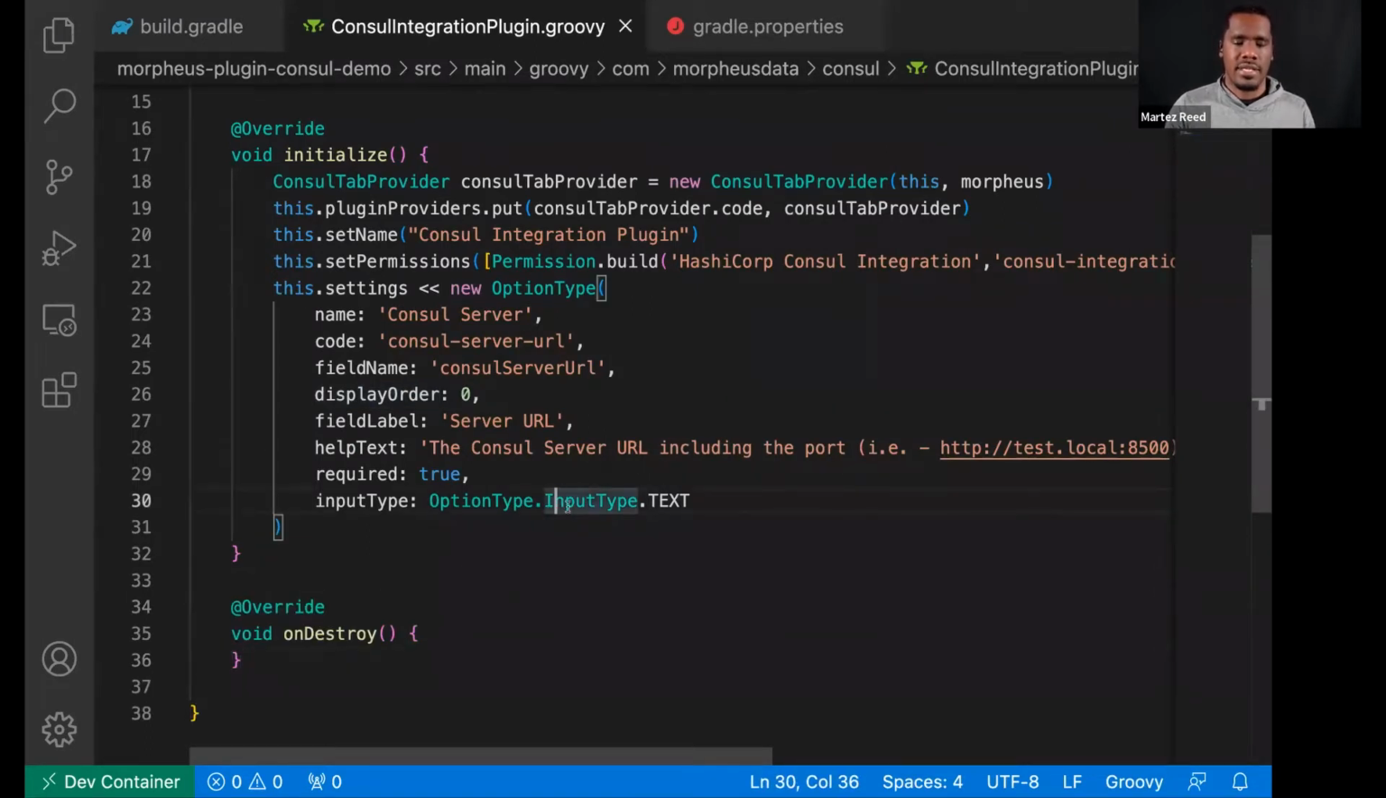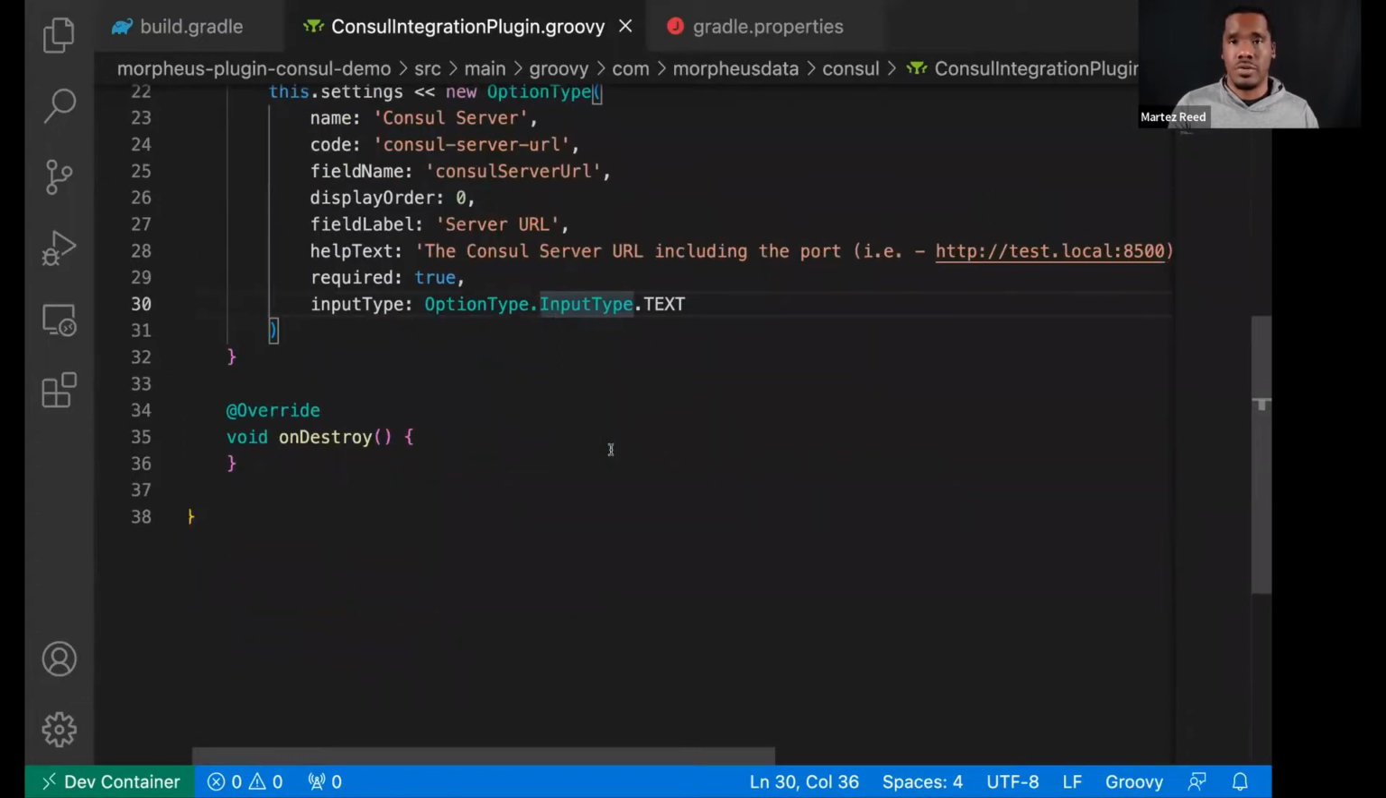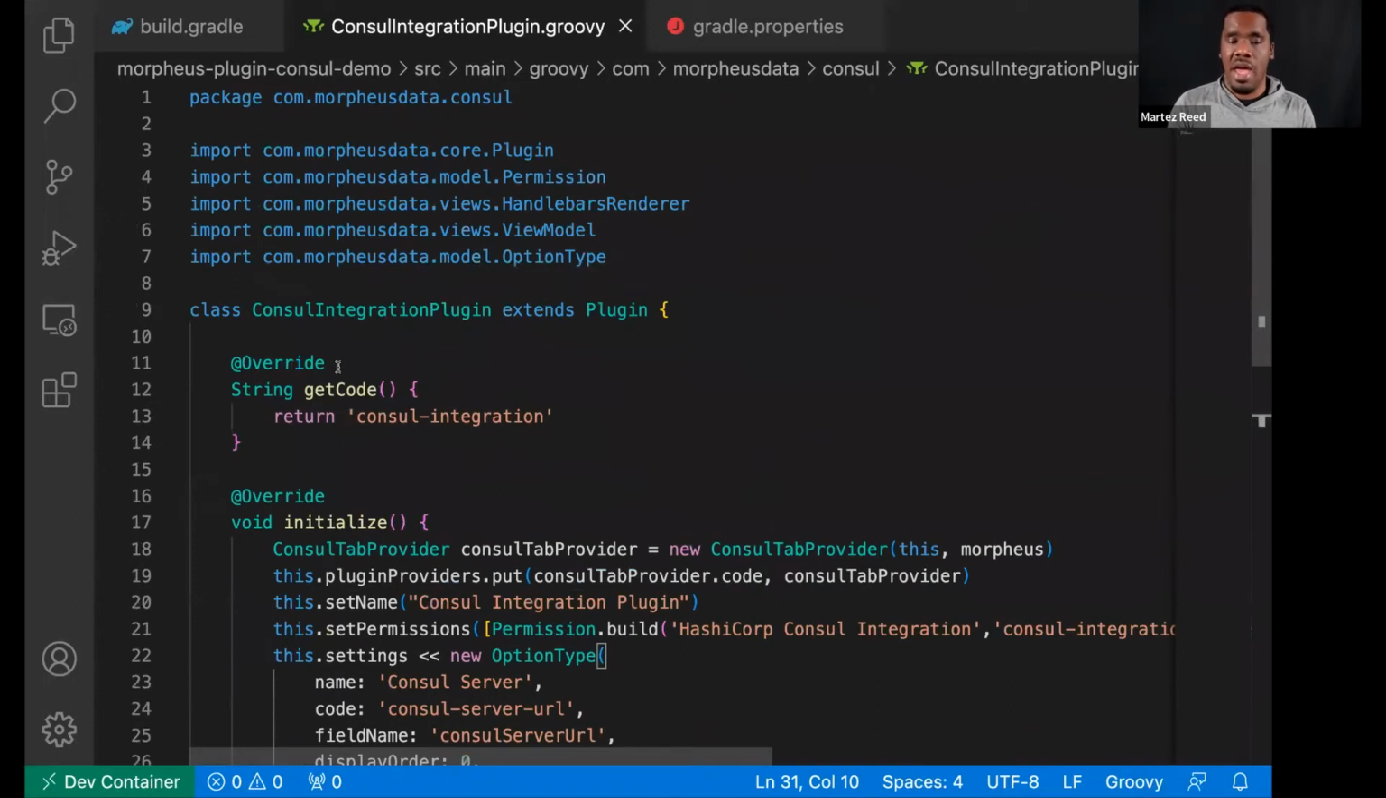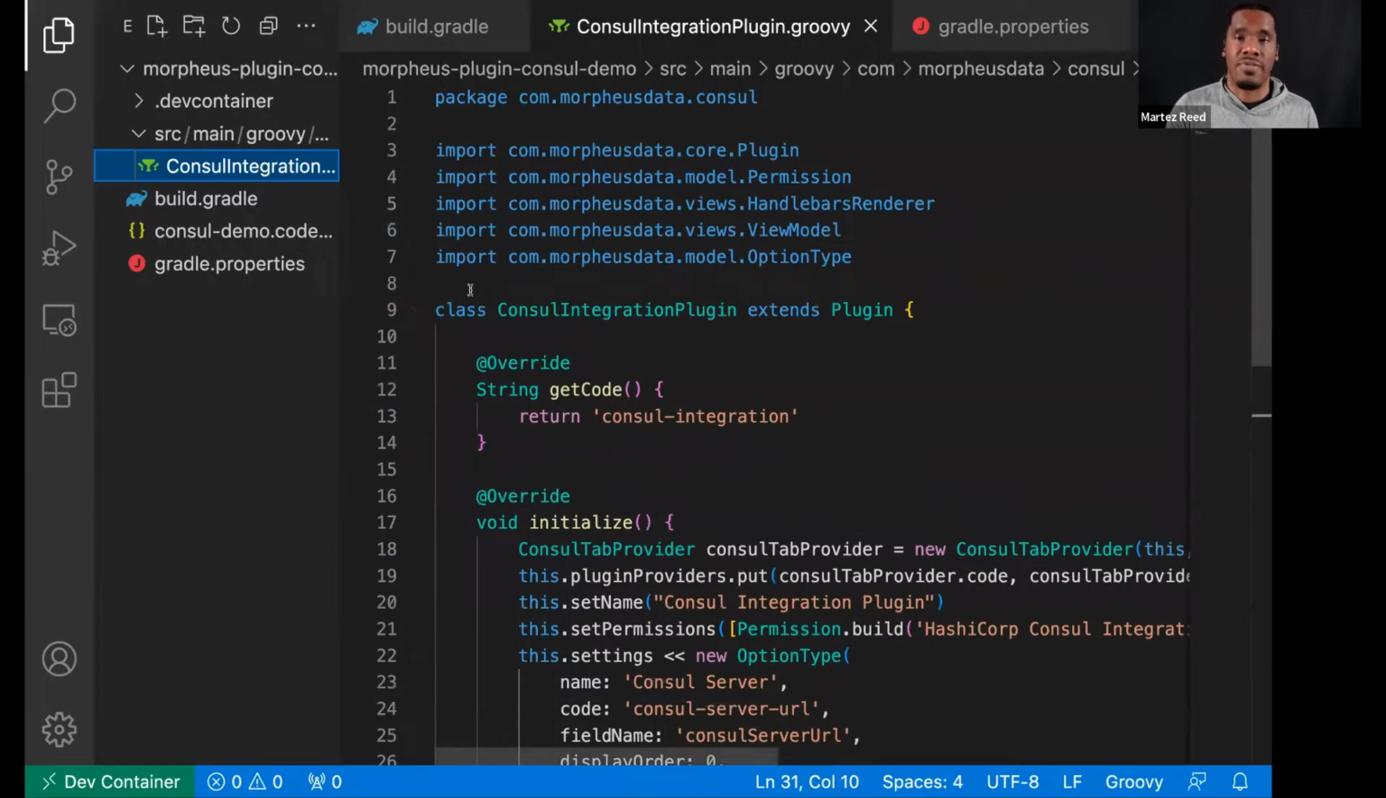All right, and the last thing we have is an on destroy. In this particular case, it is empty. So there's nothing for us to destroy, no action to take from a plugin removal standpoint. All right, so at this point, we have our plugin component or plugin class. And so now what we want to do is add our provider. So as I mentioned, provider maps to a plugin. And so what we want to do is add a provider in this case.